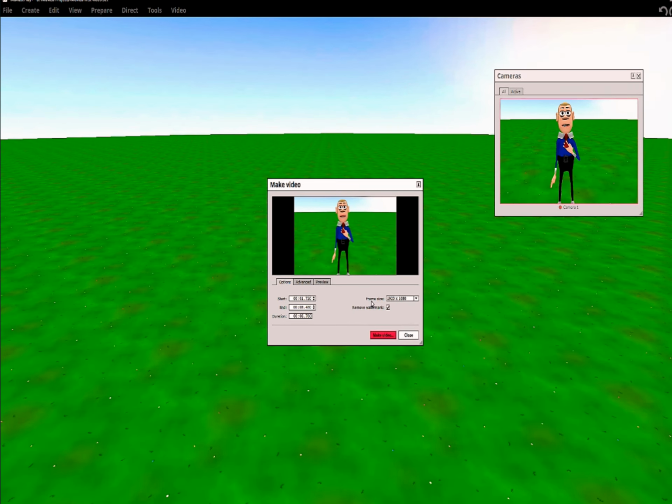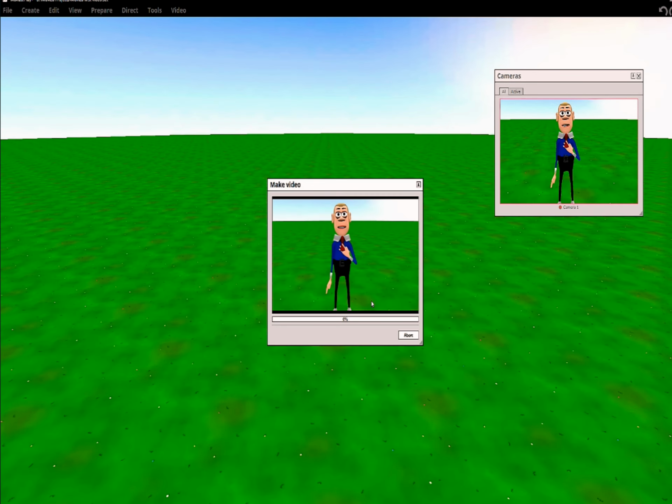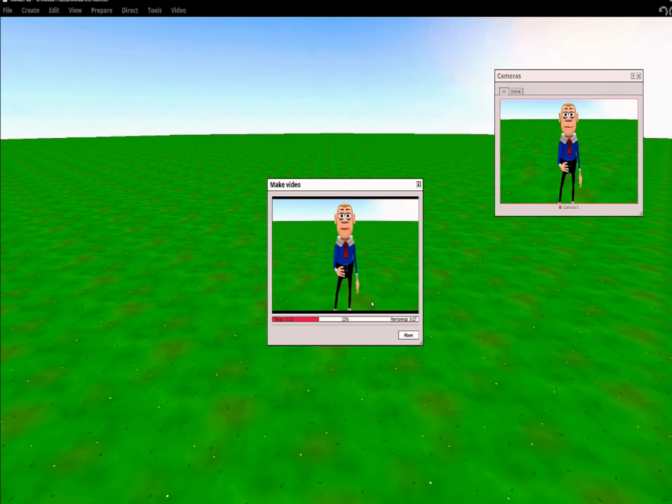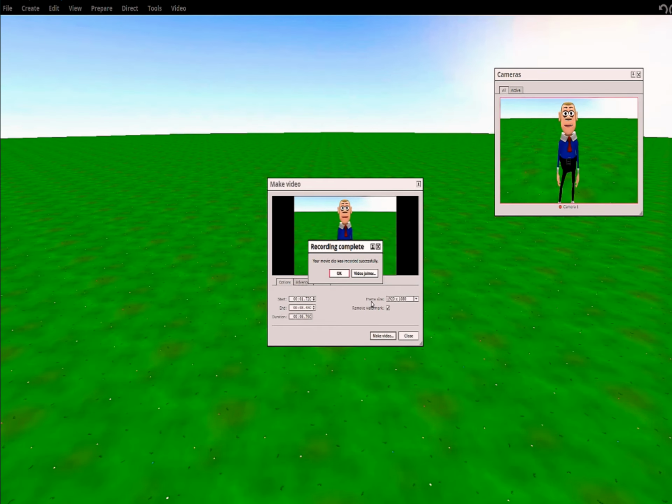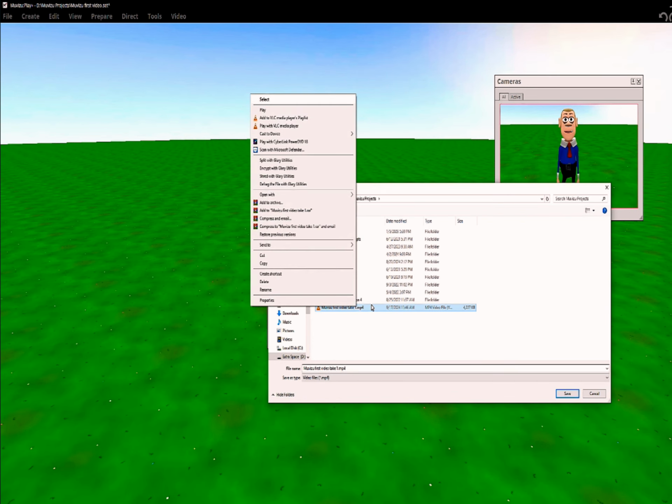Make video, overwrite that one, save it, and it should be much quicker now. And there you go. That's how you make a Muvizu video. And we're going to play it in just a second as soon as it's done exporting. It might take longer for your PC, depends. And there we go. And then you click play.